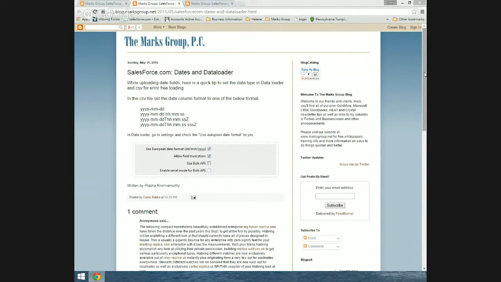What Prabha did here, who is our developer, when she did a lot of the recent importing, she made the tip that when you're doing the data loader, you want to set the CSV file. It doesn't necessarily mean the export. I used to fiddle with the export and convert it to text and do all this so it came out correctly. All she did was take the CSV file, open it in Excel, and set the format this way. Based on data loader, when you go into the settings, you just say use European date format, and that seems to take it.